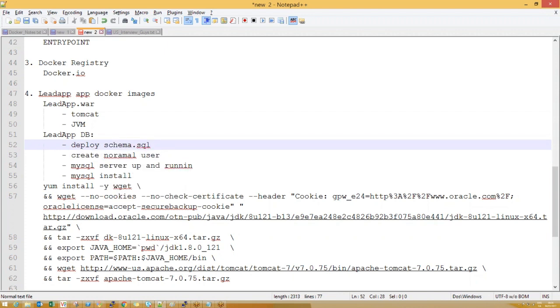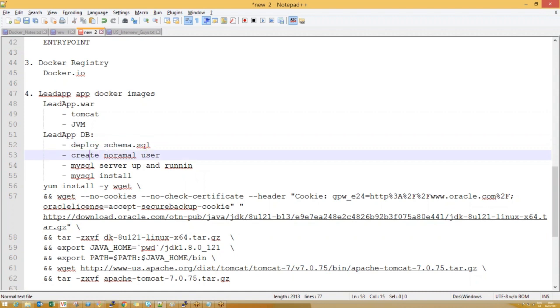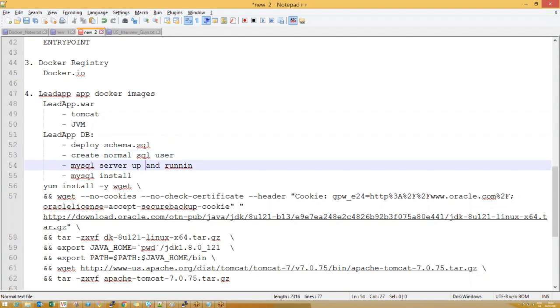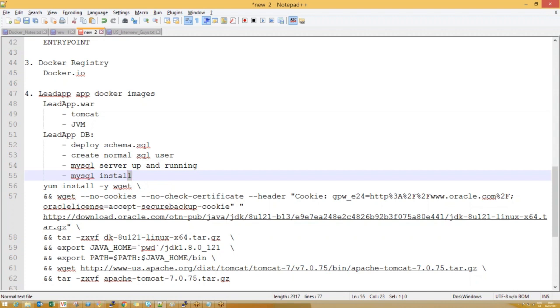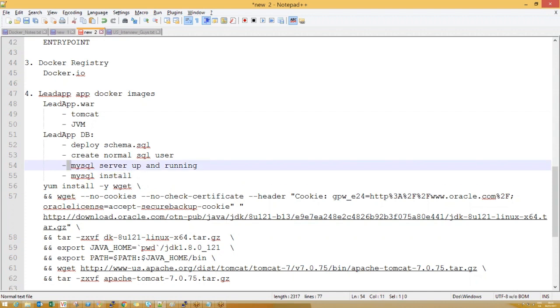To deploy schema.sql, what do you need? You want a normal user. Create a normal SQL user. Now to create a normal SQL user, your MySQL server should be up and running. Am I right? It is not running at the moment, and you should install the MySQL server first. So now we are done with this first step. Let's try to start our MySQL server.